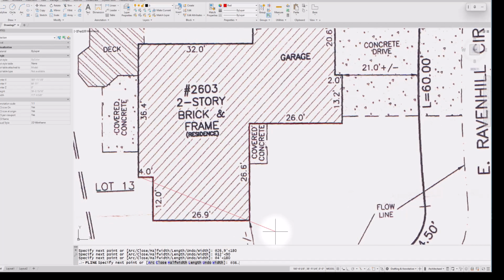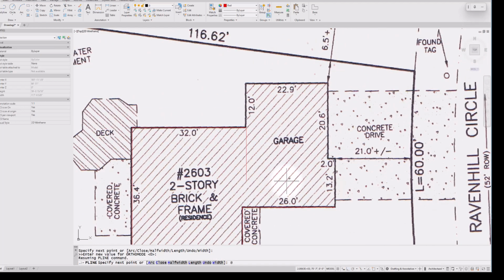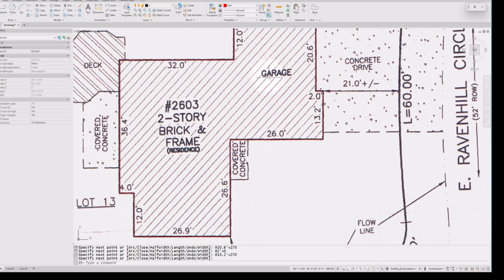At 36.4 feet, 90. At 32 feet, 0. I'm going to use my mouse and pan up. At 12 feet, 90. At 22.9 feet, 0. At 20.6 feet, 270. At 2 feet, 0. At 13.2 feet, 270. And we have closed that.